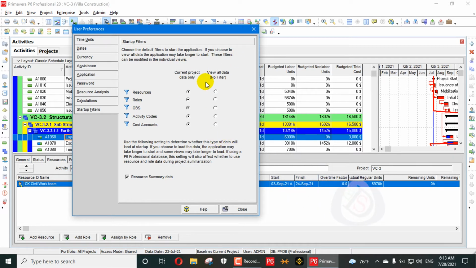I have already told you that when you open your database and it has a lot of projects, it will take time if you do not apply the filter. It is applied right now, so it does not take much time and the application runs smoothly. But if your database is bigger, it will take time to load without filters. So here I will see how these filters are applied on resources, roles, OBS, activities and cost accounts.